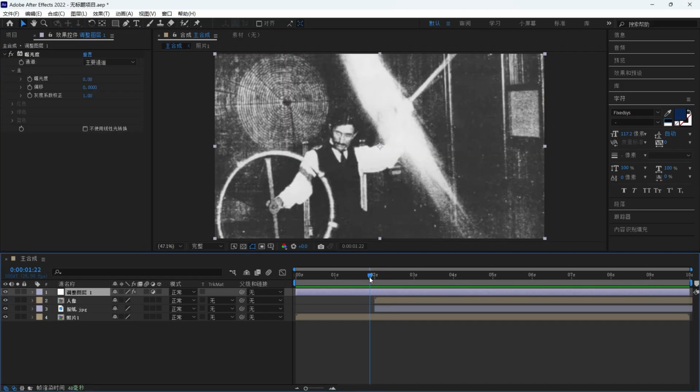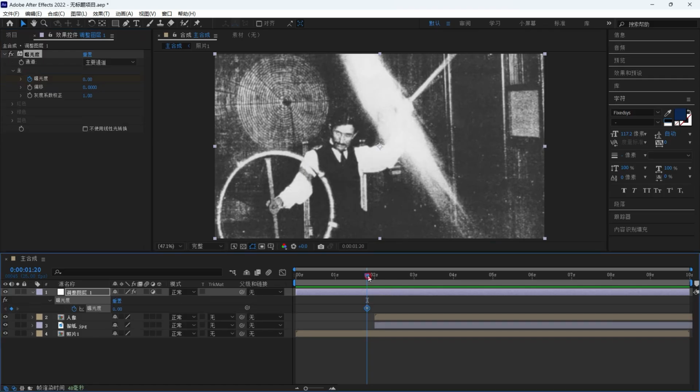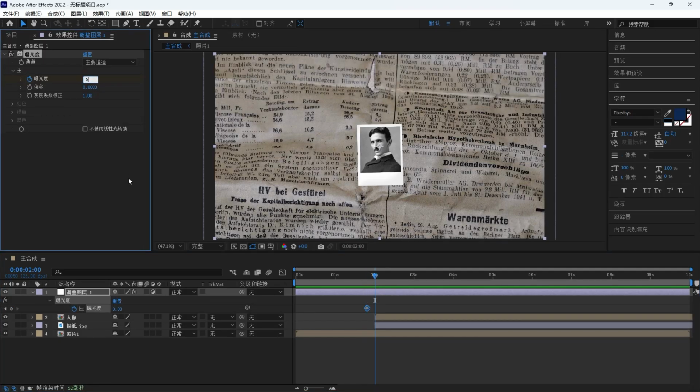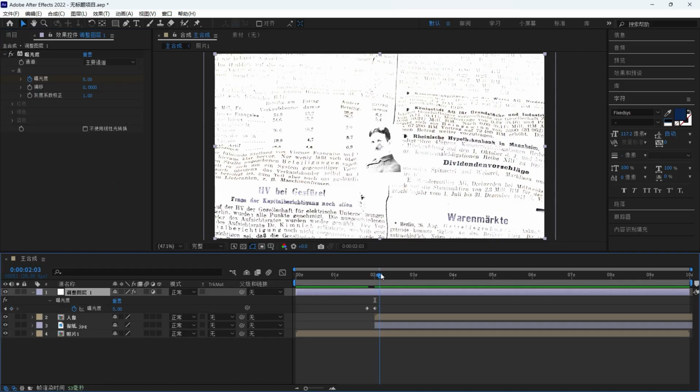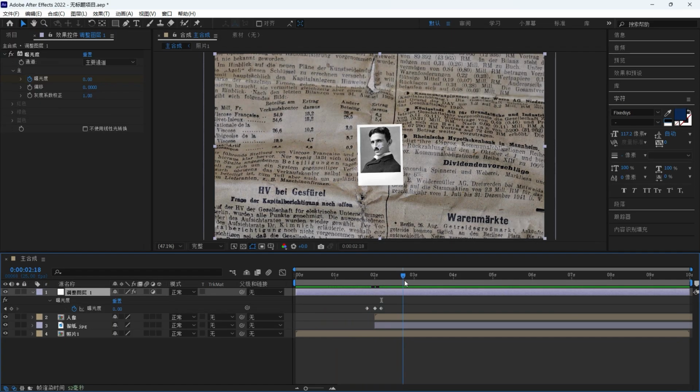Set a keyframe before the portrait appears. Set exposure to 5 when it appears. Change it to 0 after a few frames. This creates a flash effect.